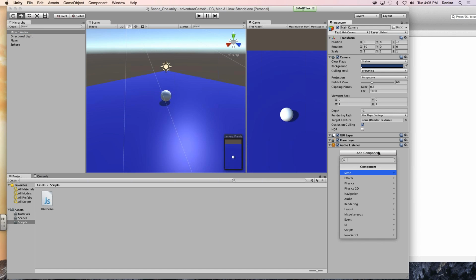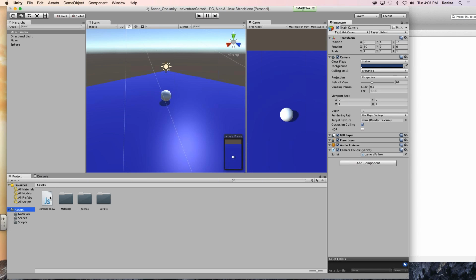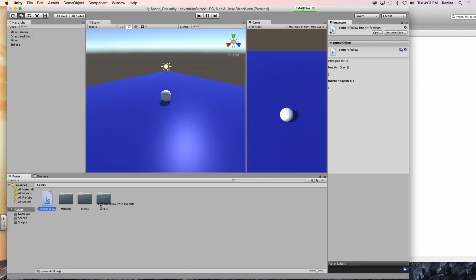And the next thing you're going to do is add a component, a new script, and call it CameraFollow. Make sure you're careful with your capitalization there. You want all lowercase letters except for that F. You want it to be JavaScript. If you click on your assets folder, CameraFollow is there. Click and drag it into your scripts folder just to keep everything nice and clean.